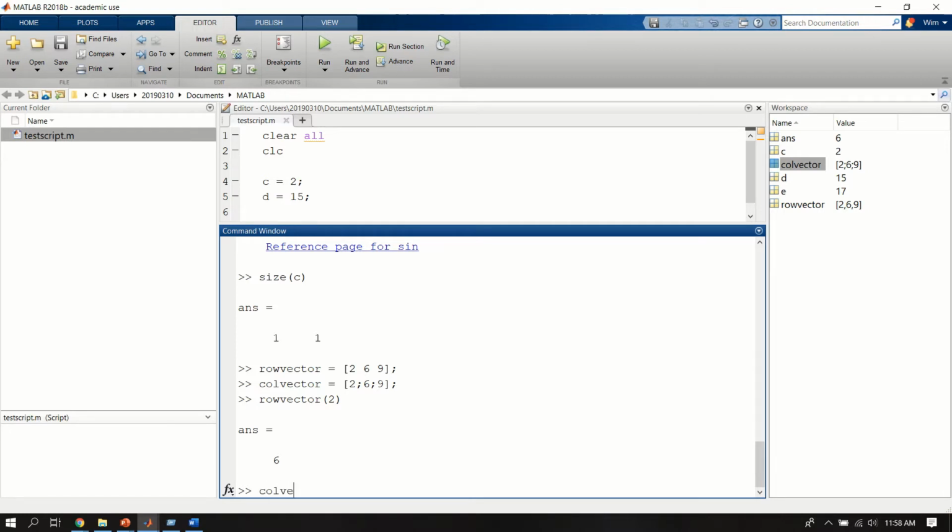A similar thing holds for the column vector, where for instance we can access the third element, which would be 9. An interesting technique for accessing the last element is not by simply counting the amount of elements, but MATLAB has a nice trick for that. We can use the keyword end. If we were to access col vector at index end, this would also give 9, as 9 is the last element of the column vector. So that leaves us with vectors.